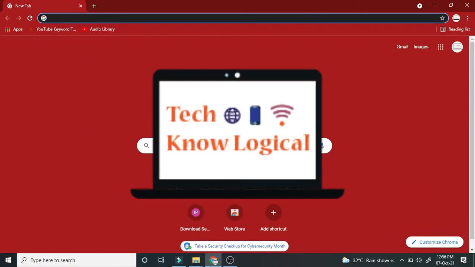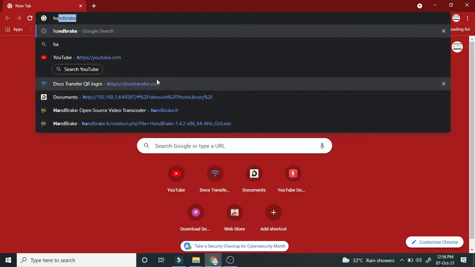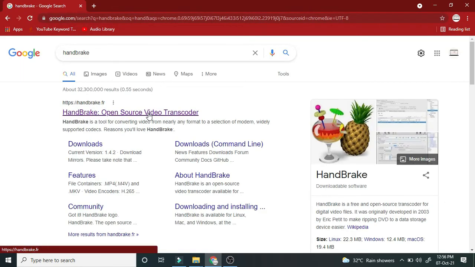In today's video, I will show how you can convert any video using a software. So let's begin. I'm going to open my Google Chrome. In my Google Chrome, I am just writing Handbrake. At the top, you can see the Handbrake URL link. So I'm going here.